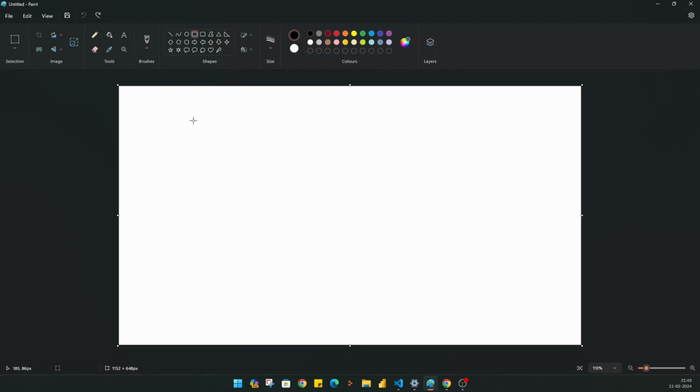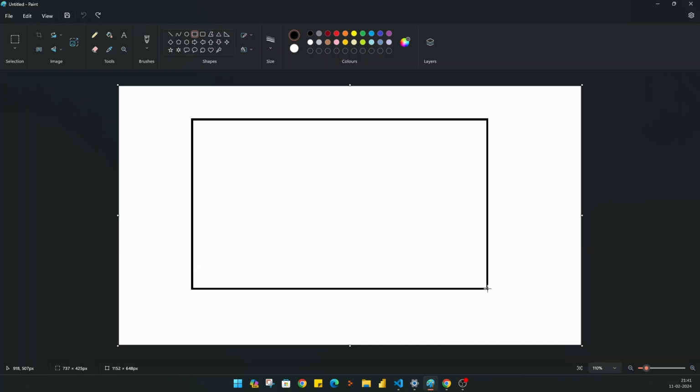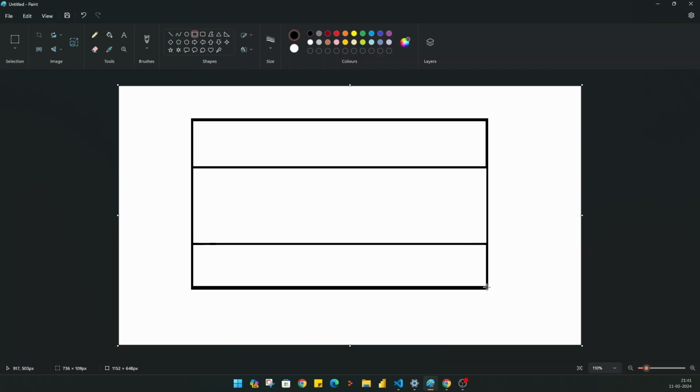Okay, now what I will do, let me show you the structure. So suppose in a monitor, this is a monitor screen. Okay, this is going to be our WinDiv, this is going to be our button div, and here we will be having two separate divs. This is dice child 1 and this is dice child 2.